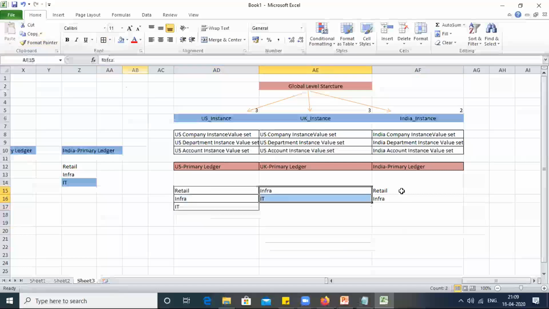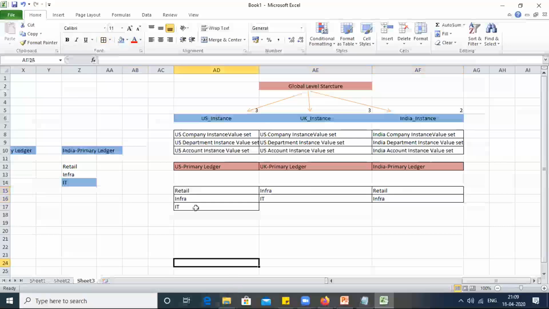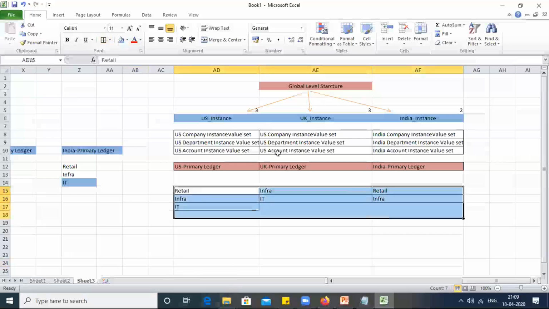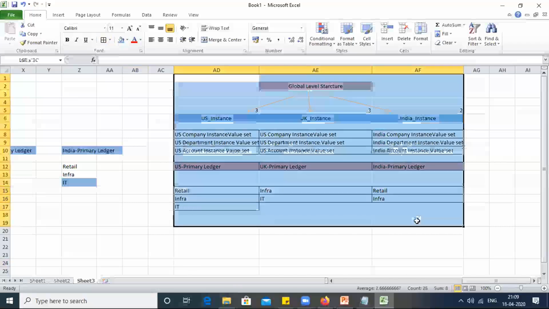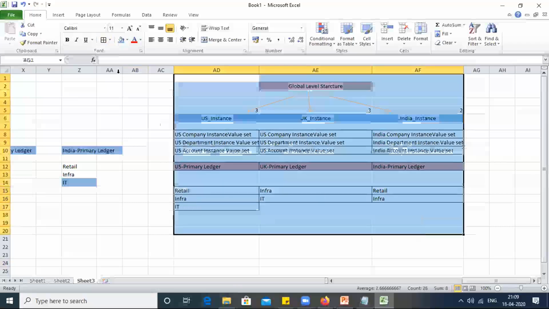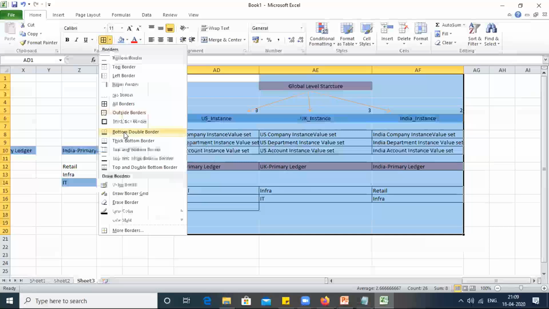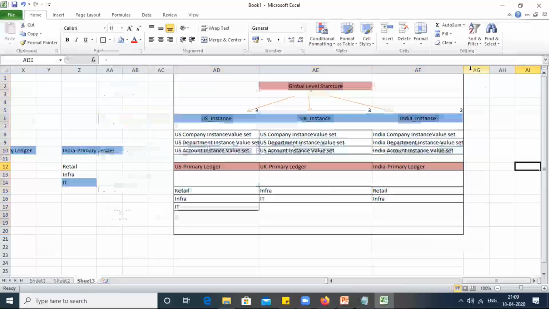At your ledger level, you can create multiple instance level charts of accounts as per your need. Is it clear, or does anyone have any question? Any question anyone having?